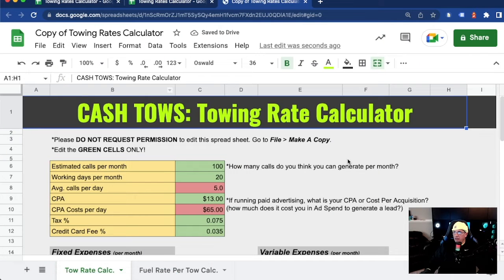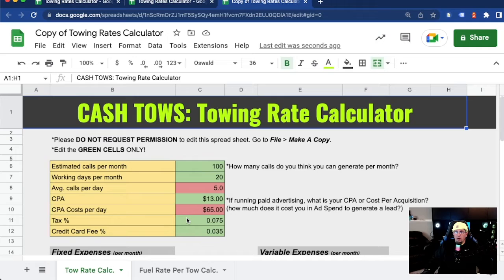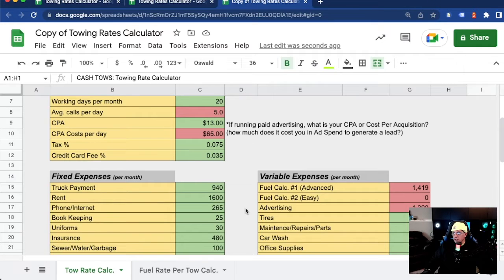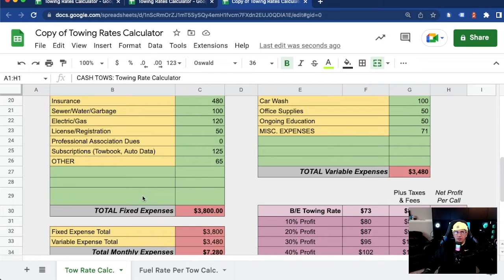And now you can edit any of these cells that you would like. Well, not any cell, but as you can see, there's different colored cells. The green cells are the only cells you should edit. Editing any other cells will break the calculator and you won't have accurate results. So all these green cells is where you're gonna wanna put your own information. I added three more spaces under each expense column in case you have other expenses that aren't on the list.